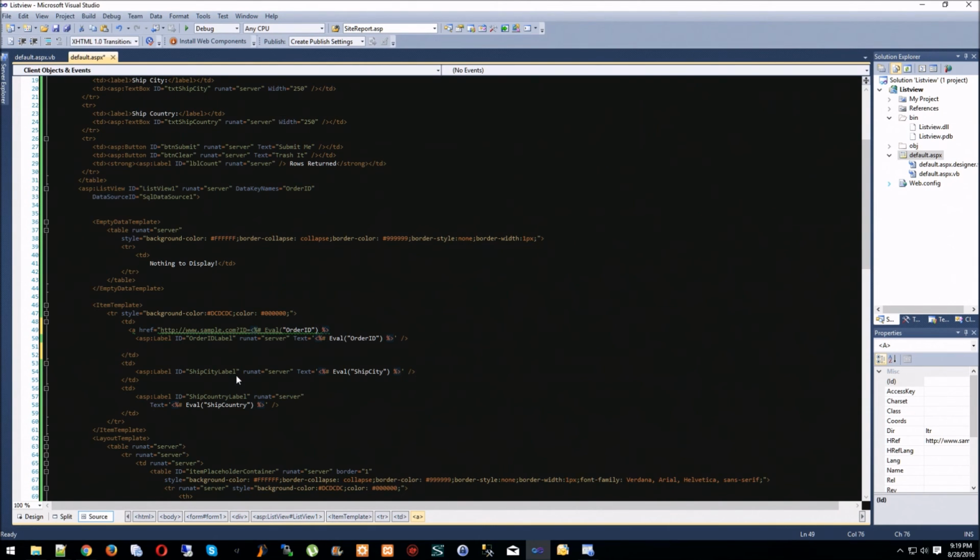But we need to go outside here. And we need to close off that. And I think we can just close off the href and we should be good. So let's go ahead and save that and start debugging.